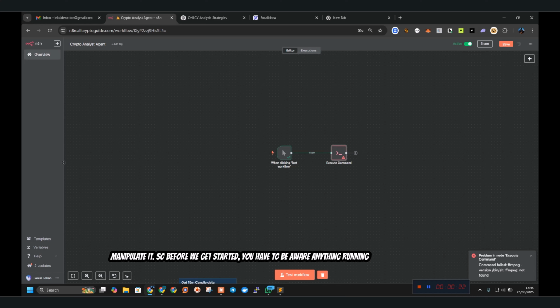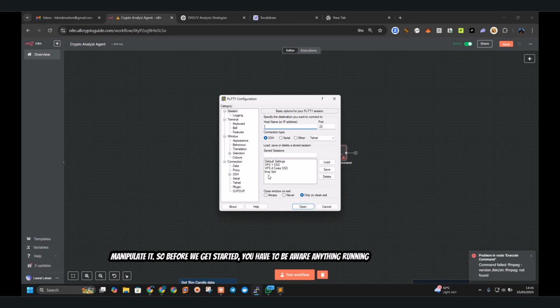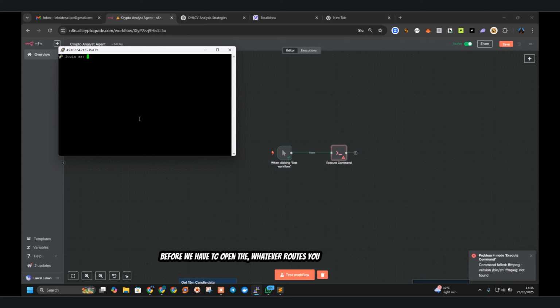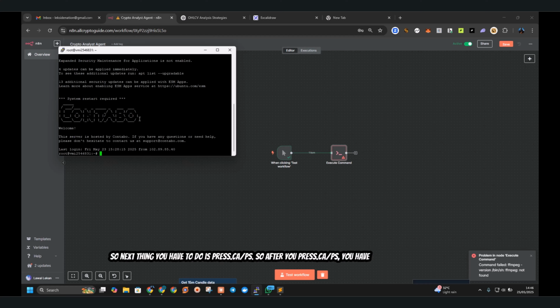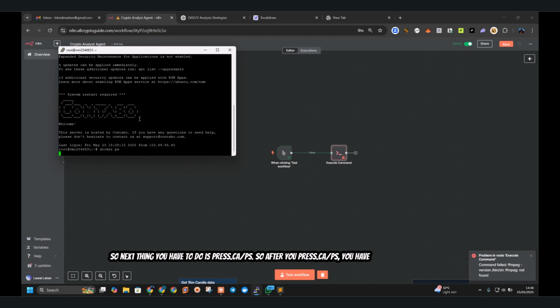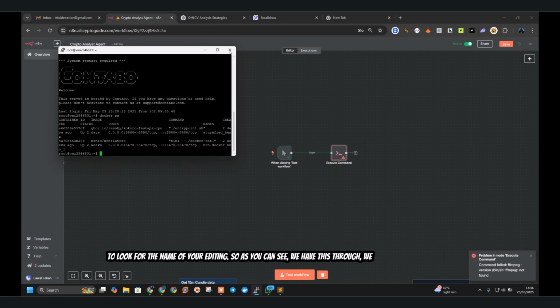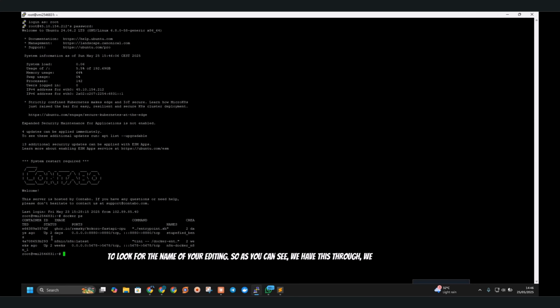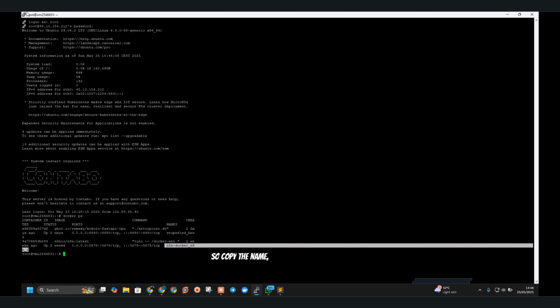Before we get started, you have to have everything running already. So we have to open whatever root you are using. The next thing you have to do is type docker ps. After you press docker ps, you have to look for the name of your n8n container. As you can see, we have this one right here, and this is the name of your n8n. What we need is the name, so copy the name.